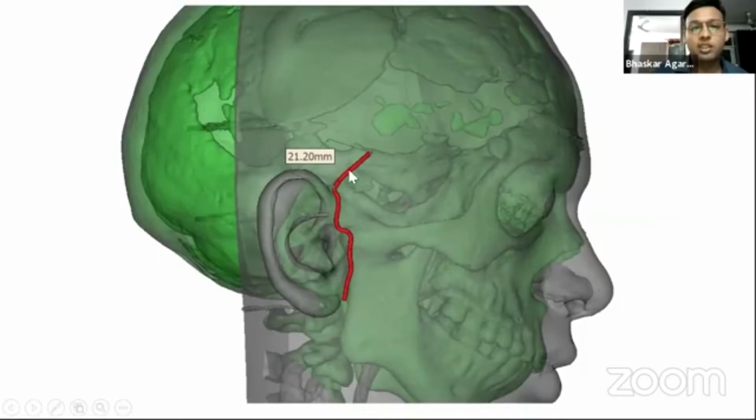So the red line that you see is my proposed incision plan, and I can see the underlying defect is about 21.2 millimeters away from the top end of the incision. So I can angulate my incision only this way and only up to 21 millimeters. Beyond that, I would go into the area with the defect and may injure the dura mater.